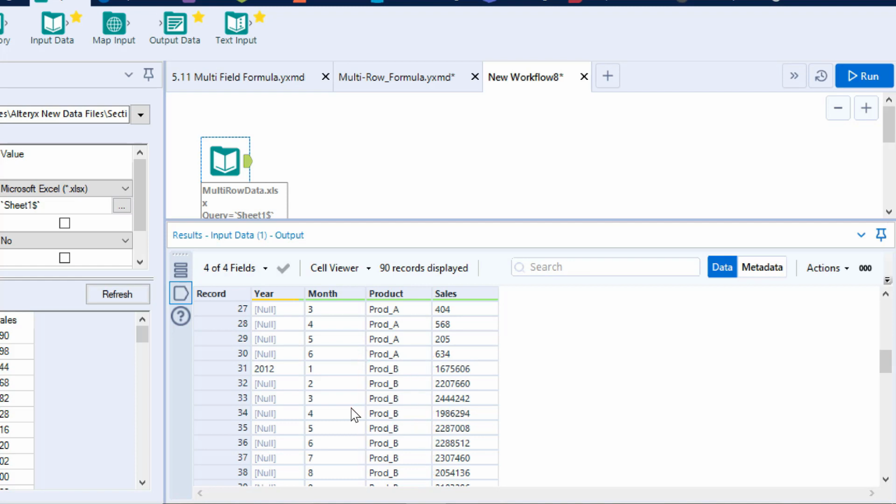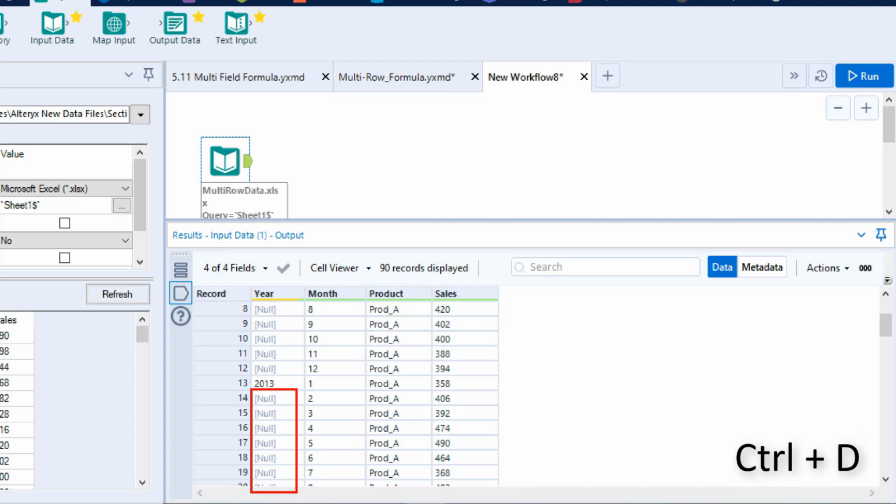So the first thing I want is to fill down this data. Instead of null values, I want the year column to show 2012, and if I scroll down, in this place I want 2013 data. In Excel, I could have used the Control D option, which brings the data down. But how do I do it in Alteryx?